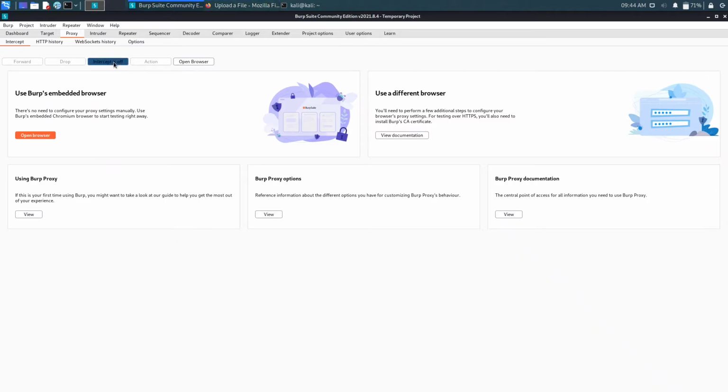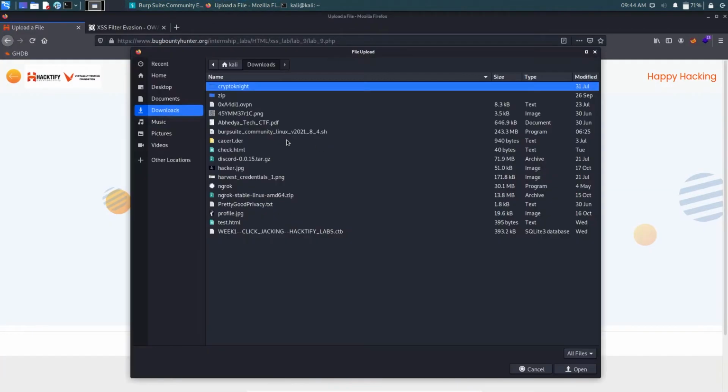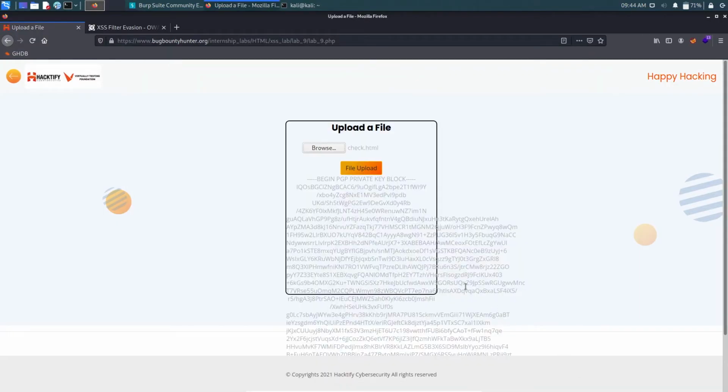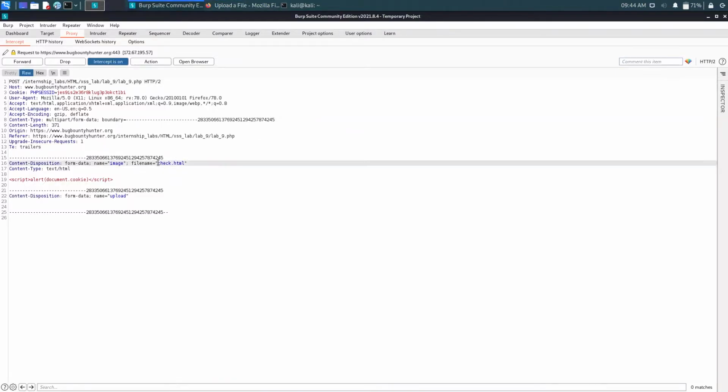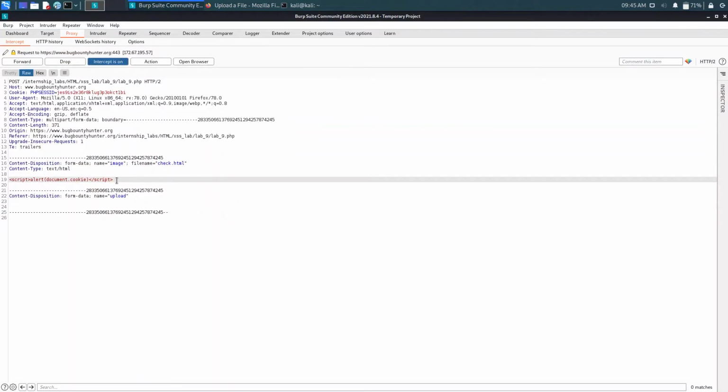So let me just intercept on and show you what's in my file which I'm going to upload, that is check.html. You can name it anything, whether check.txt, css, whatever you want. So the file is being uploaded and the content of the file is script alert document.cookie. This means if the script runs successfully, I will be prompted with my session ID on the screen.